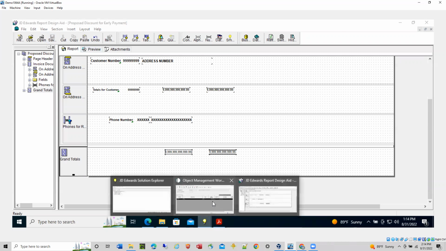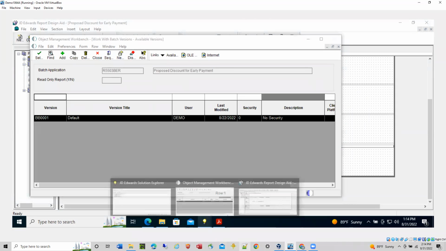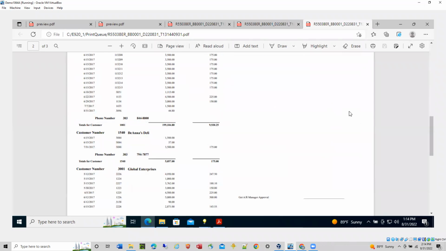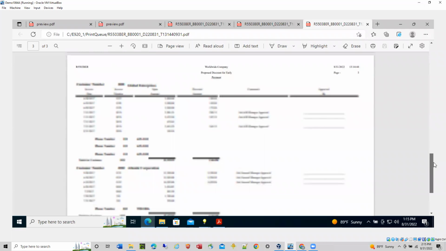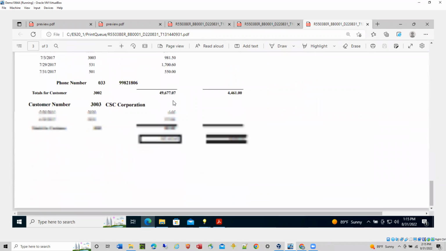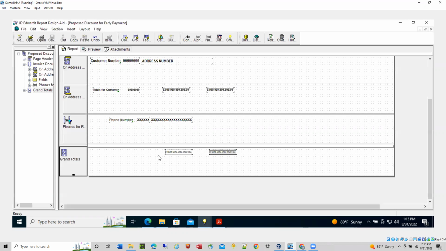Now that it's saved, I can jump over to Object Management Workbench and run it. And there's the new report, excuse me. And there's what it looks like down at the bottom. Okay, and obviously I can align those better, so I'll do that. I'm going to delete some of these previous reports because I don't really need to remember them.